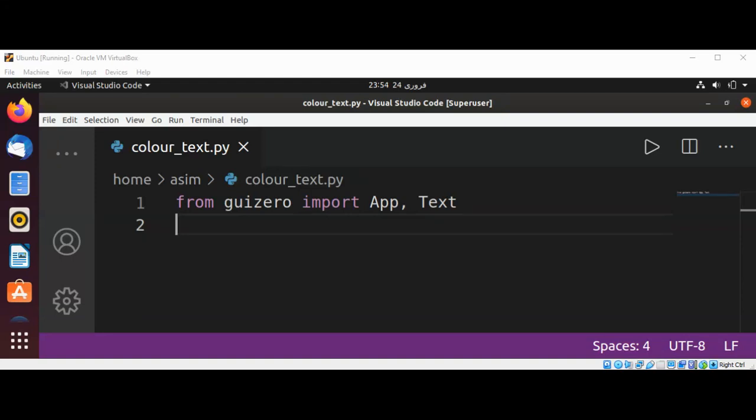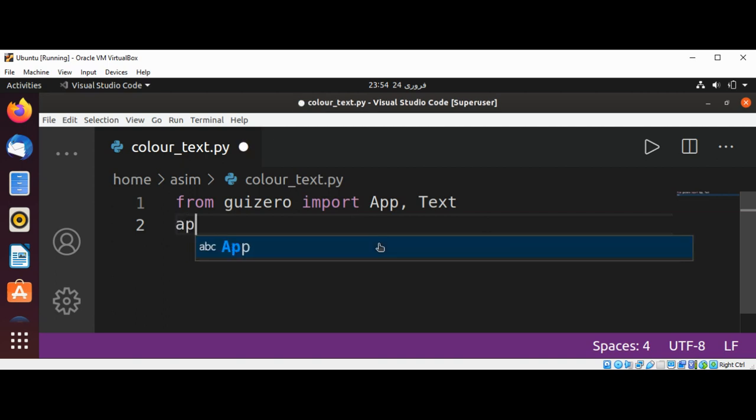In this video, we will learn how to change background color in Guizero. So first we are going to create our app. I already imported app and text over here from Guizero, import app and text. So I'm going to create our app object first.